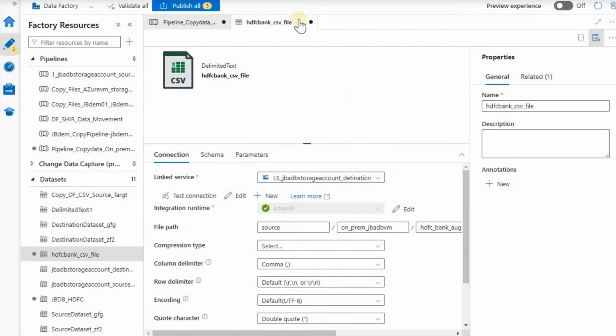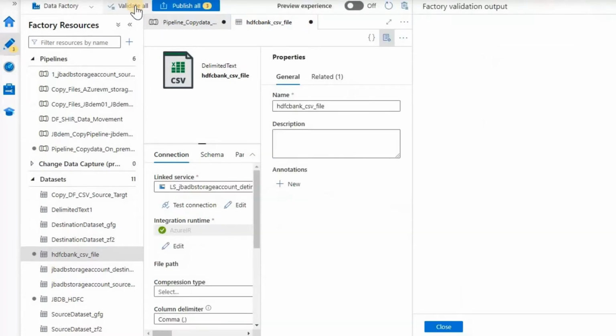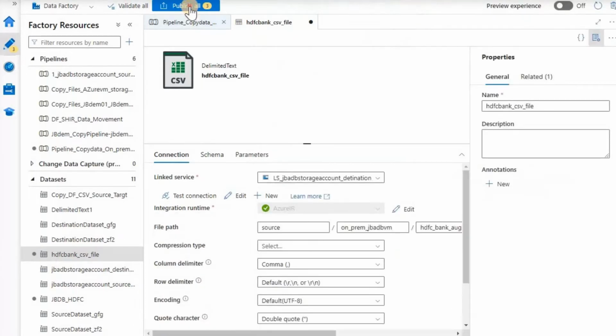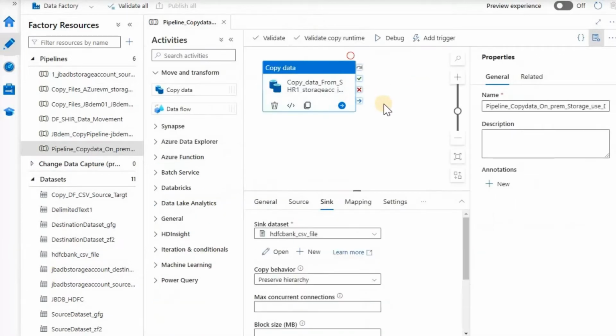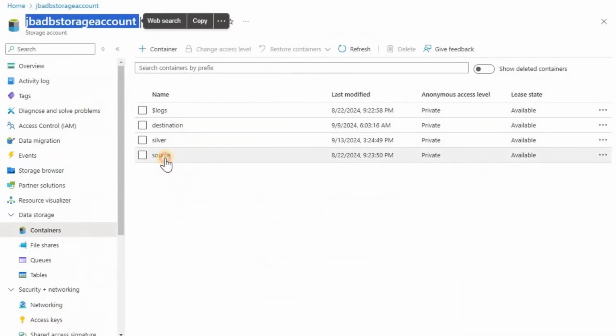So first I will validate all, and then I will publish it here. Let me publish it. First, let me create the source file from the on-premise storage account. Then I will show you the notebook on the Databricks workspace. I will run it manually first, and then we will add a Databricks activity here and take it from there.